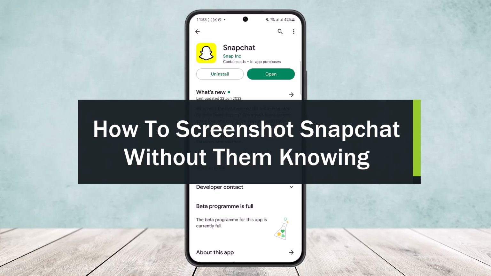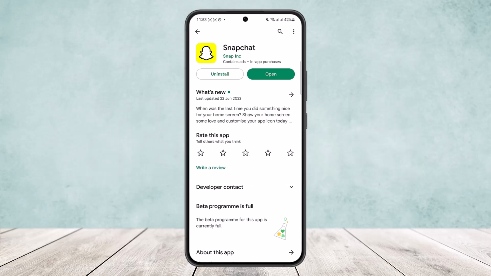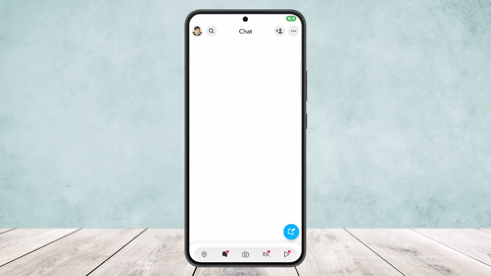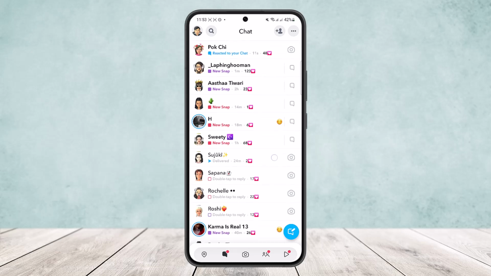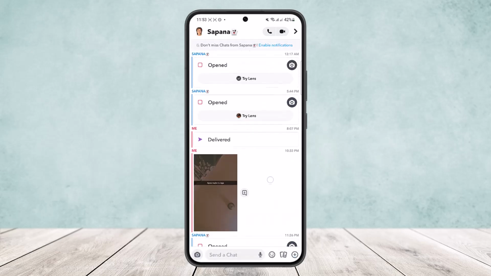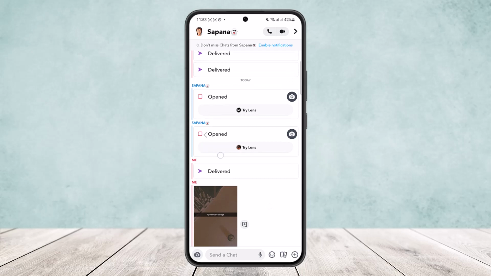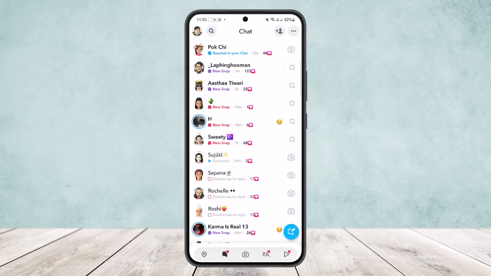Today I'll guide you on how you can screenshot on Snapchat without notifying the other user from the chat that you took a screenshot of. Now if you open up the Snapchat app and head into a chat, if you open any text and screenshot it, they'll be notified that you took a screenshot of the chat. This is due to privacy and security reasons on Snapchat.